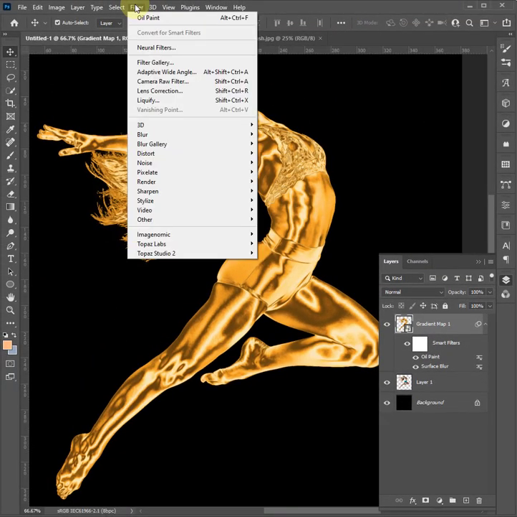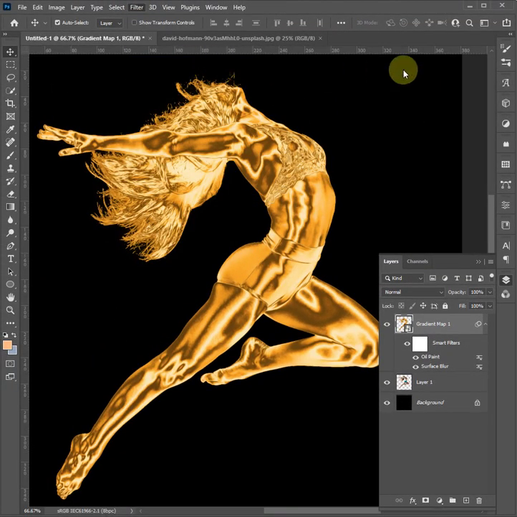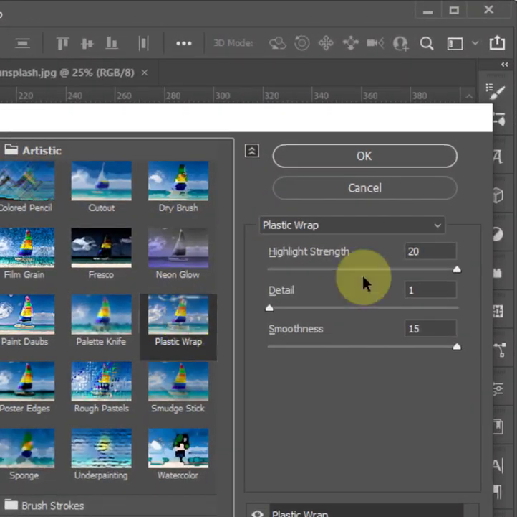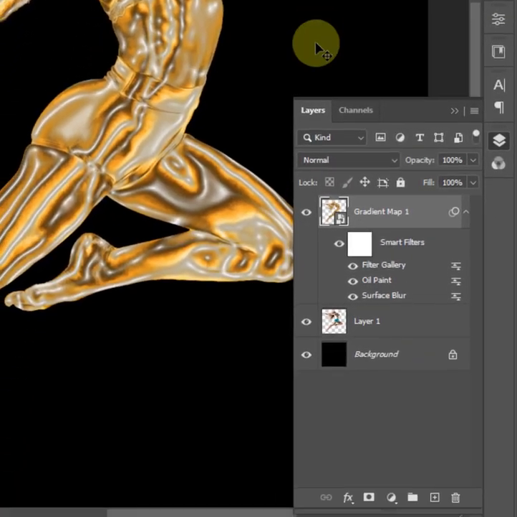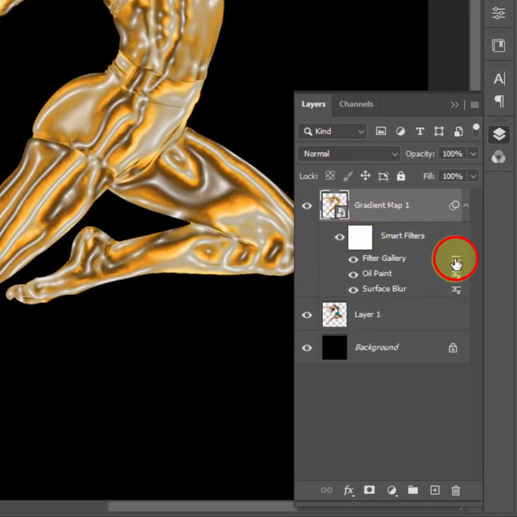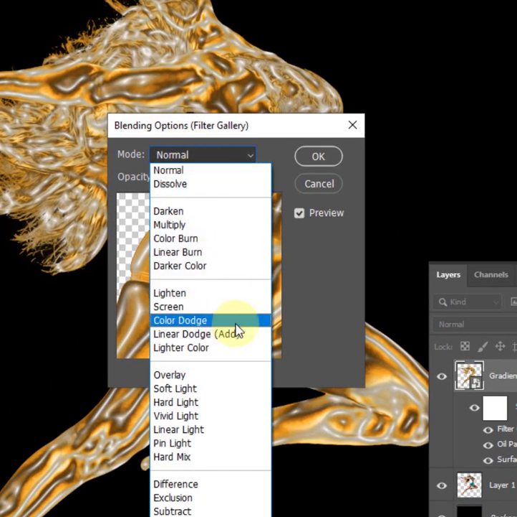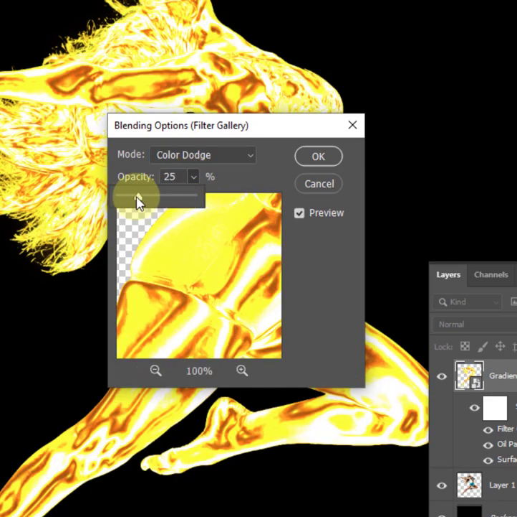Here we go to Filter Gallery. Choose the Plastic Warp. In here double-click on Adjustment Settings of Filter Gallery. Change the mode to Color Dodge, and reduce the opacity.